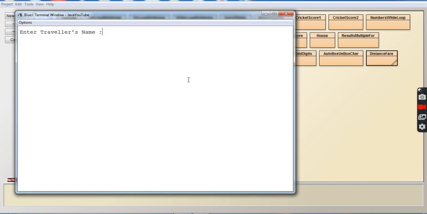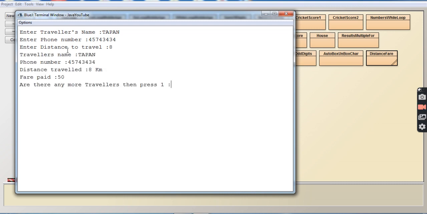So see the traveler's name, Tapan, and the phone number. Now let us say this is the phone number, for example, and the distance traveled, let us say 8 km. See, it has printed the name of the traveler, the phone number of the traveler, 8 km, and the fare to be paid, that is 50 rupees. And also it is asking are there any more travelers. Then we have to press 1. Now let us say there are more travelers, so we are going to press 1. So I have given 1 over here, and I'll press the enter key.